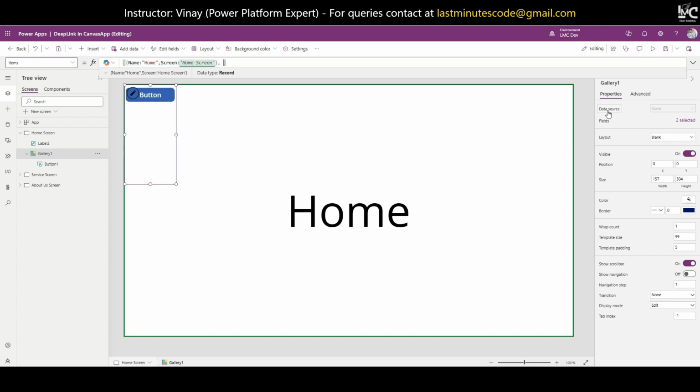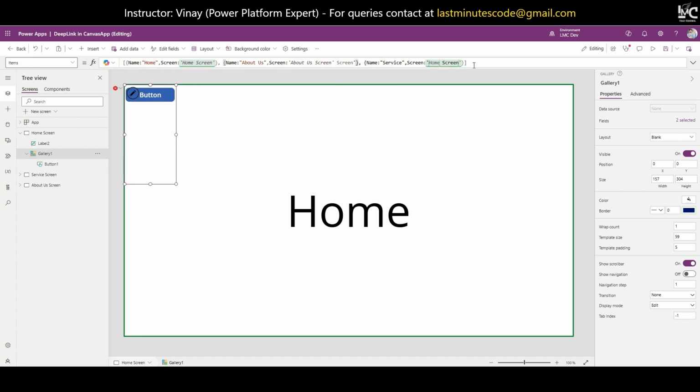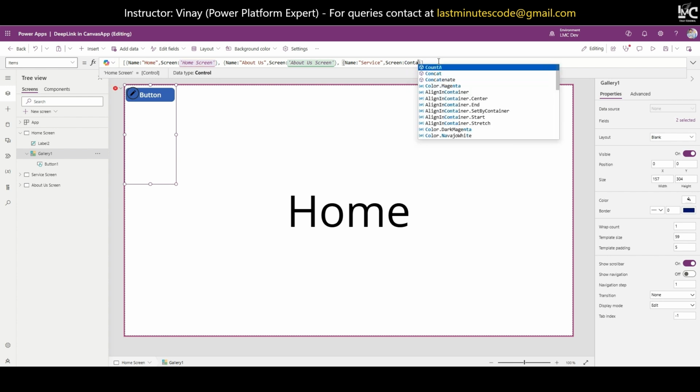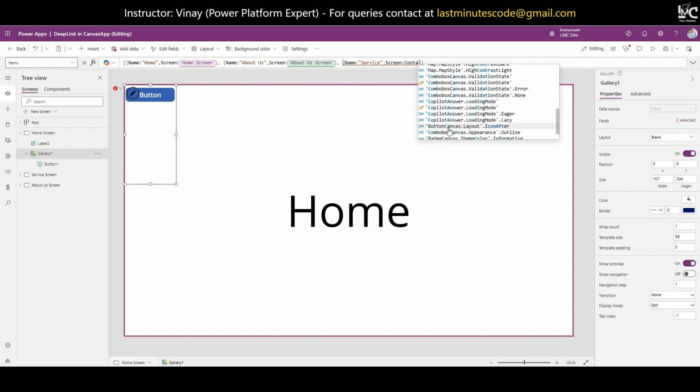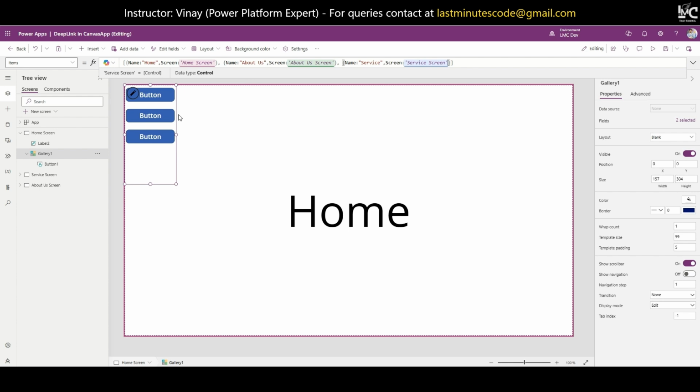Copy, paste. Another one is about us. Another one is service. So it will navigate me to about us screen, and the last one will be navigating me to contact us screen. Okay, no wait, it's known as service screen. Service screen. That's it. Okay, so this is it.